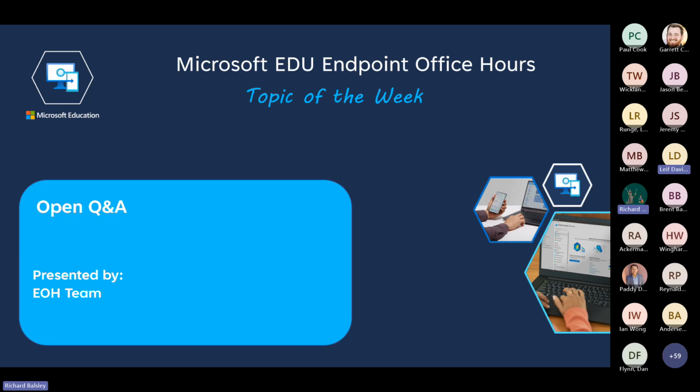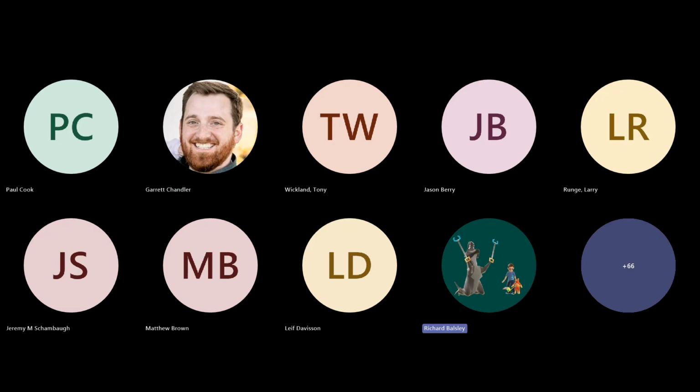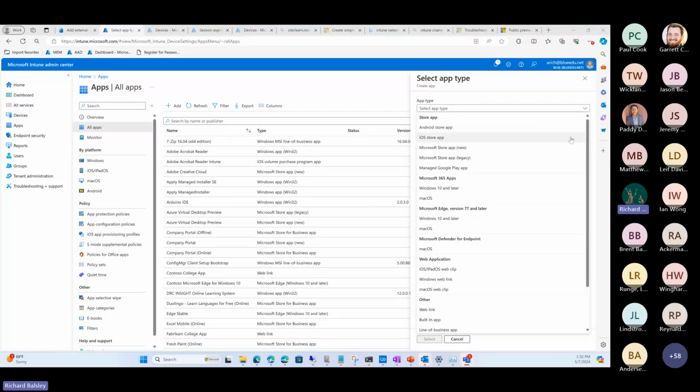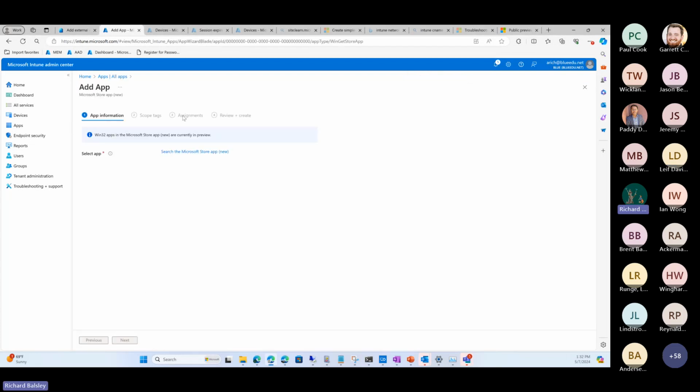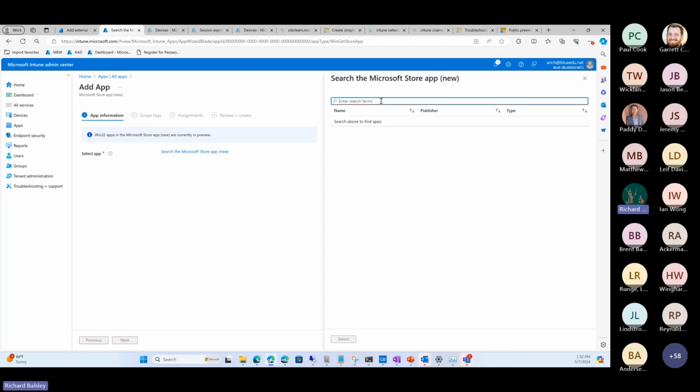The replacement for it, rather, is if you want to deploy store apps, go deploy an app. Oh, you're not seeing my screen. Let me share my screen here. So the way to work around all that is just go into apps and then add a new app, and then you're looking for Microsoft Store app new. Perfect. When you click into this, you'll now just be able to search whatever app you want.